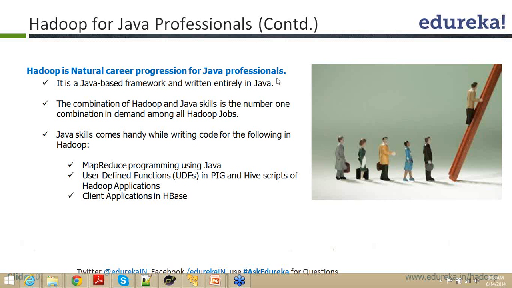Hadoop is definitely a natural career progression for those Java professionals because the entire Hadoop is written in Java. The entire Hadoop source code is nothing but core Java, guys. The combination of your Hadoop and Java skills is one of the most in-demand skills in the market.